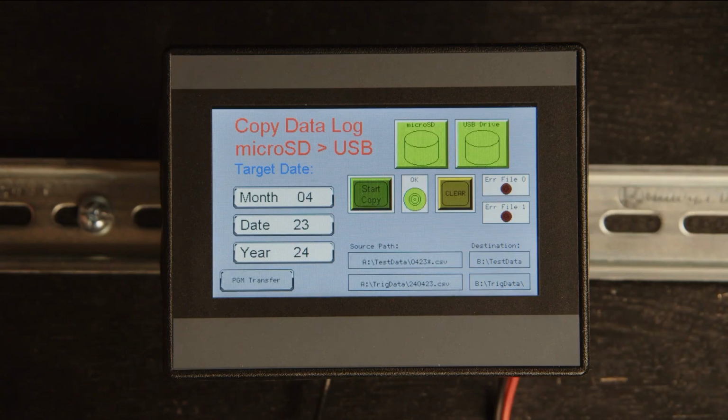Whereas on the bottom, we're specifying the second copy, we're specifying the entire file name, which is 240423.csv, of course, housed within that folder as well. And then the destinations there are shown on the right.